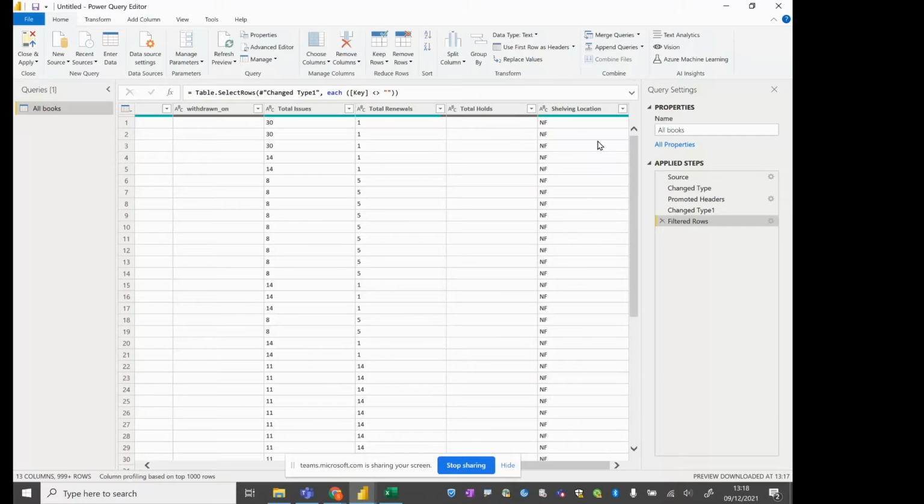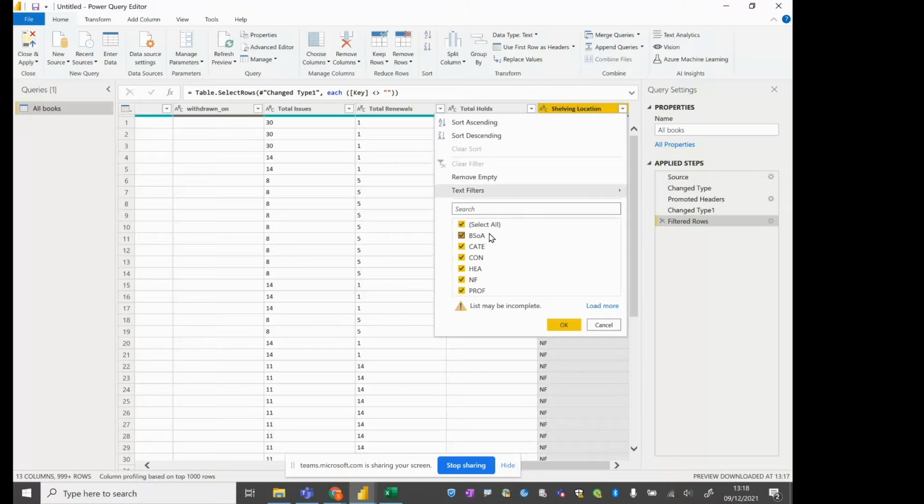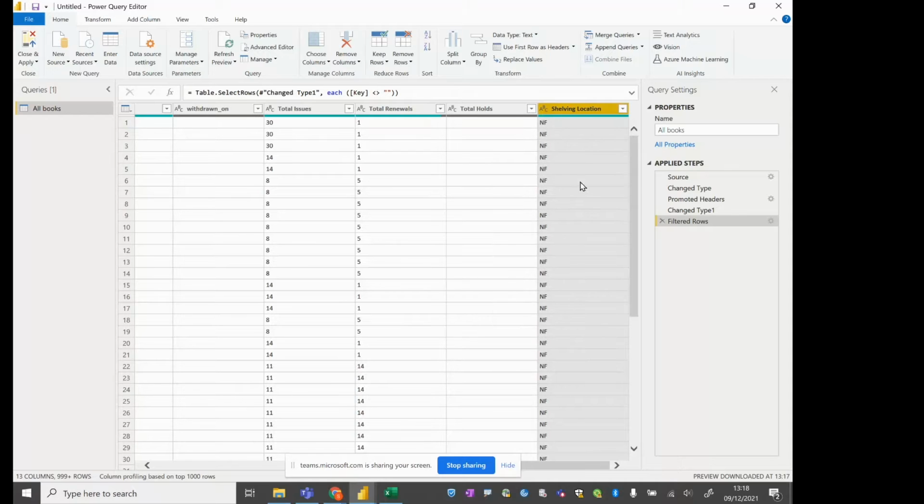So I don't want NF. NF doesn't mean anything to anyone who isn't looking at it, who hasn't actually set it up. So let's make that make a little bit more sense. So first of all, I'm going to click on here and you can see we've got all these different acronyms on there. I don't want any acronyms. I want to change them all. But instead of going through all of them, I'm just going to show you with a couple.